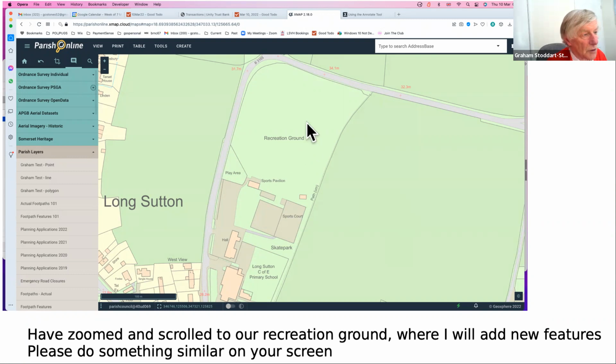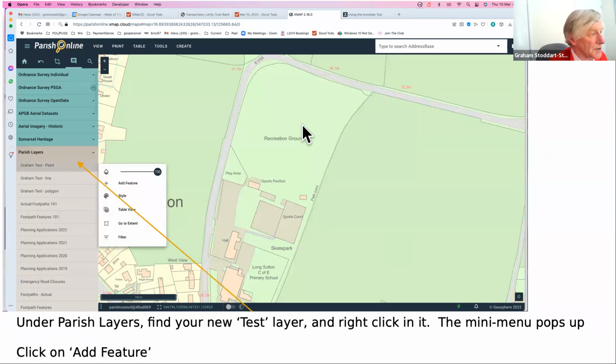So you zoom and scroll till you've got the right place to put it. And now you're going to add the features. So the way to do that is to select your layer from the layers inside your parish layer. So let's start with the point. Choose your point layer, and anywhere in this layer, just right click, and it will pop up with a little drop down menu, and you're going to click on Add Feature.